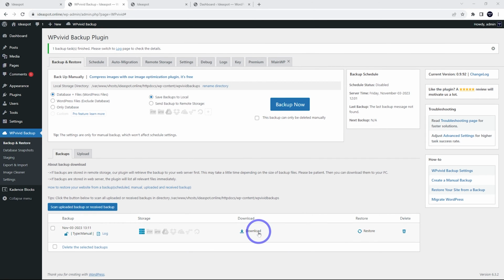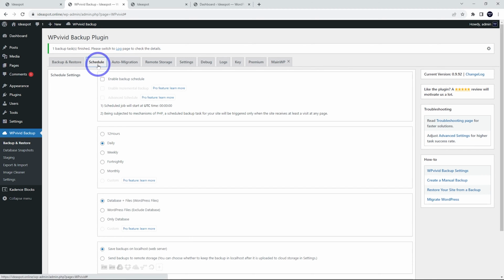So we can go ahead and download that to our local computer or we can even restore the backup to bring our website back to the point where it was backed up. So really straightforward there. What you probably will want to do is do an automatic schedule of backupping as well. So enable backup schedule and you can do that every 12 hours, daily, weekly, fortnightly or monthly, all in the free version, or you can set a custom schedule in the pro version.